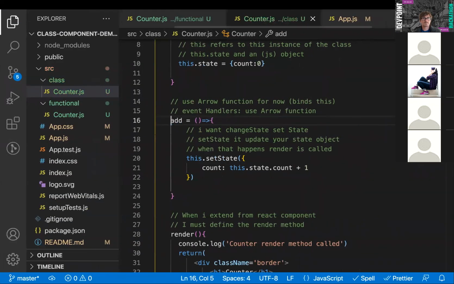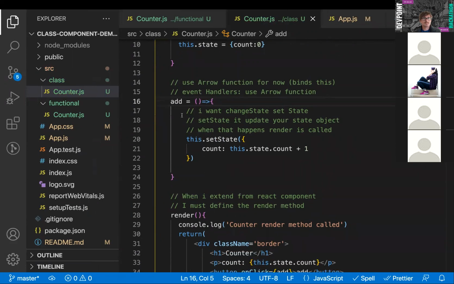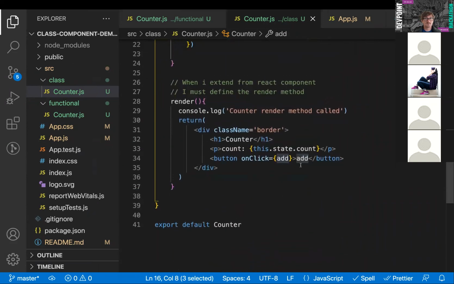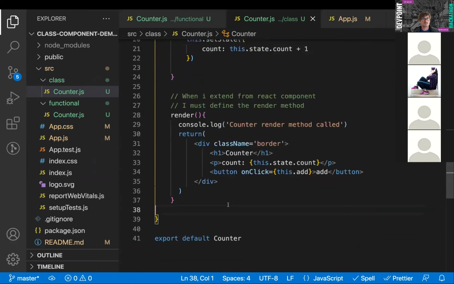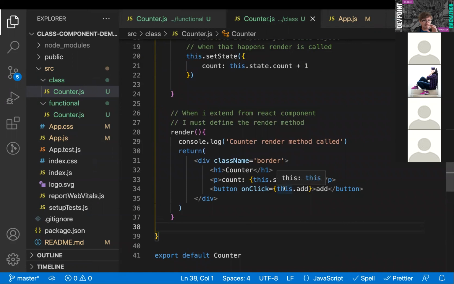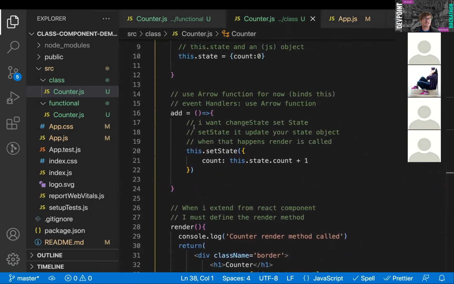Okay. I want to call the add function. Well, I have to call it like so: this.add. Take this component and call the add function, because I just want to call the add function on one of my counters, not all of them. I want to call it on the instance that was clicked. So take that instance, this, and call the add method.